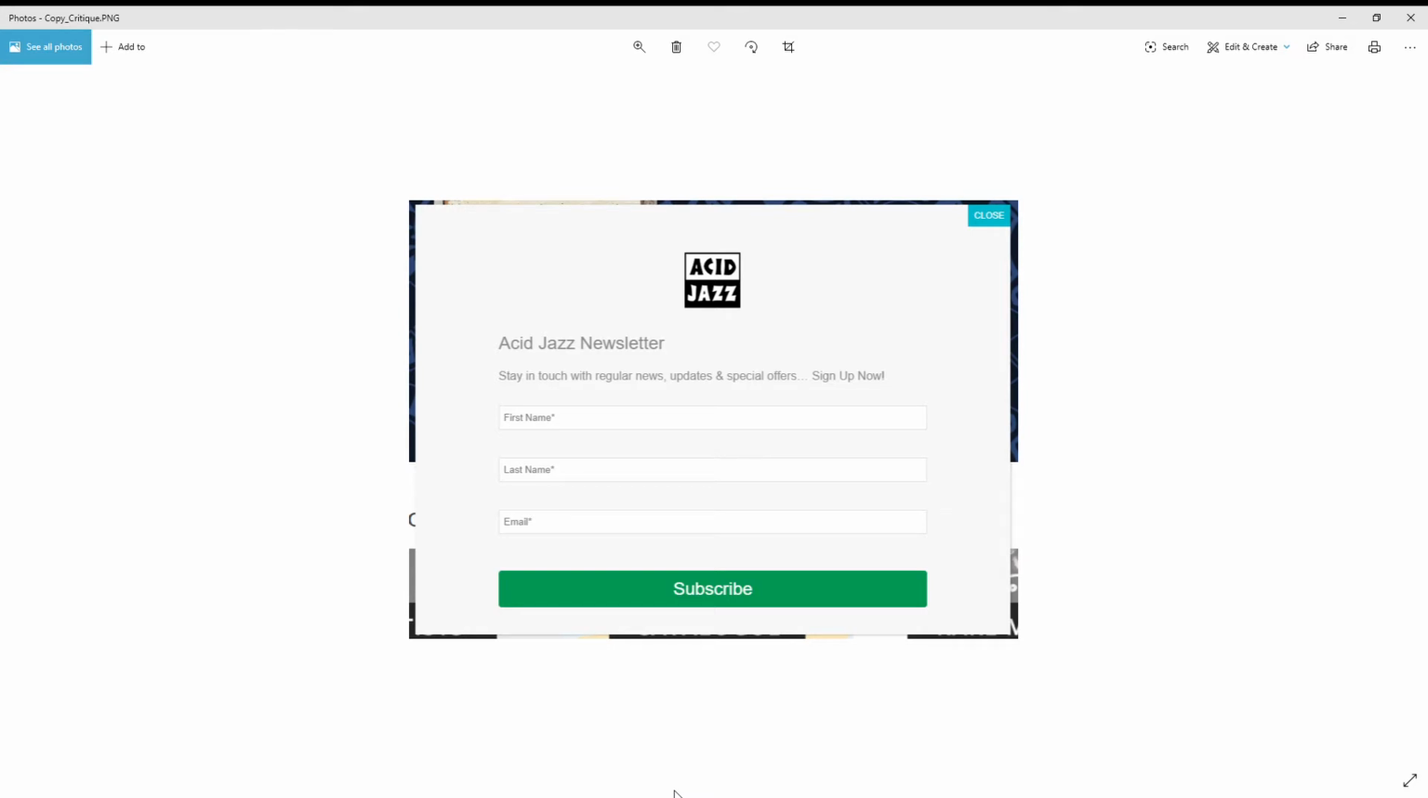The copy that we're looking at today is the newsletter opt-in screen that shows up on the Acid Jazz record label website. First off, to begin, there's a lot of things I like about this. First, it's simple. It's not really clogging up my screen. This really only takes a small portion of the screen.